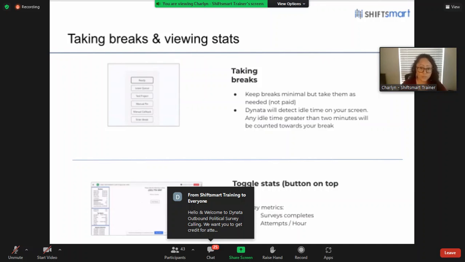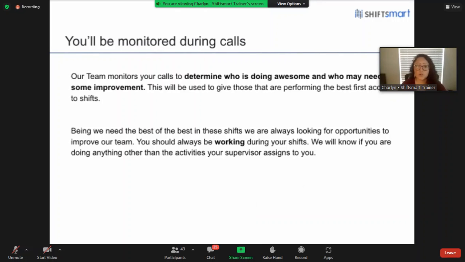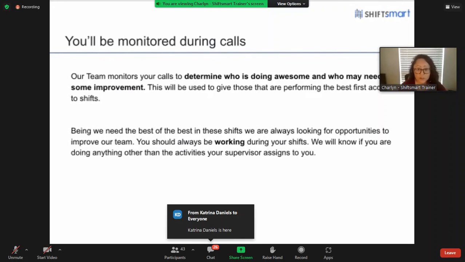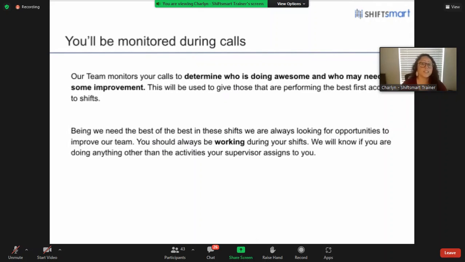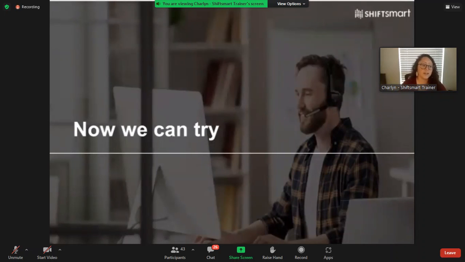Now, you will be monitored during calls. Our team monitors your calls to determine who's doing awesome and who might need some improvement. This is going to be used to give those that are performing the best the very first access to shifts. Now, being that we need the best of the best in these shifts, we are always looking for opportunities to improve our team. So you should always be working during your shifts. We will know if you are doing anything other than the activities that your supervisor assigns, because we can see what your computer is doing. Just keep that in mind.